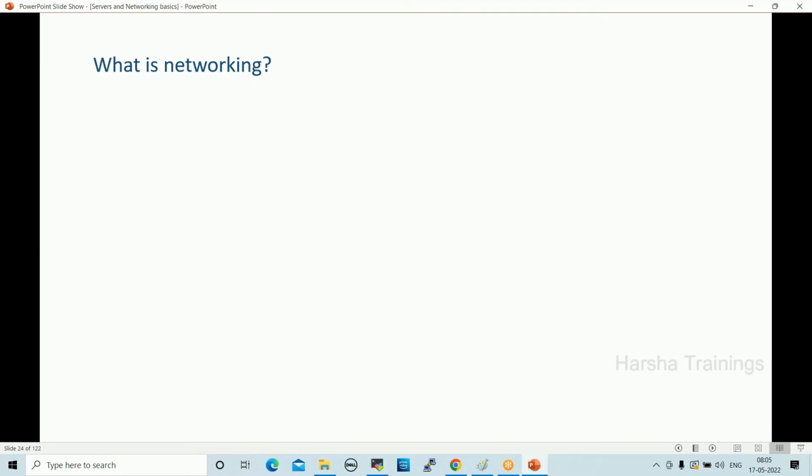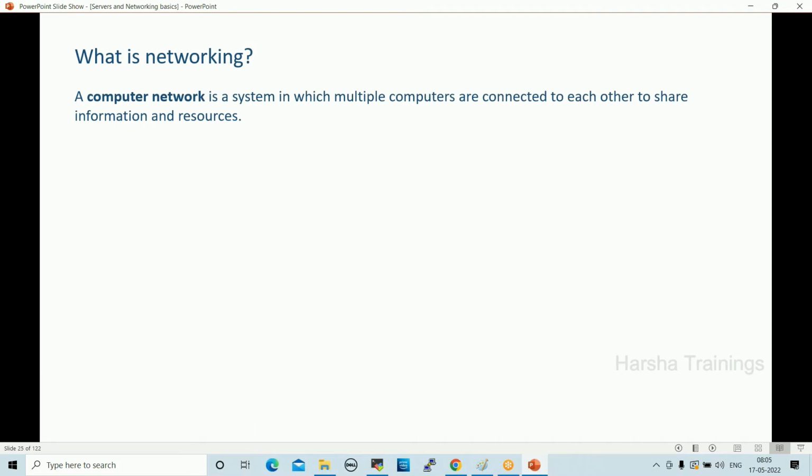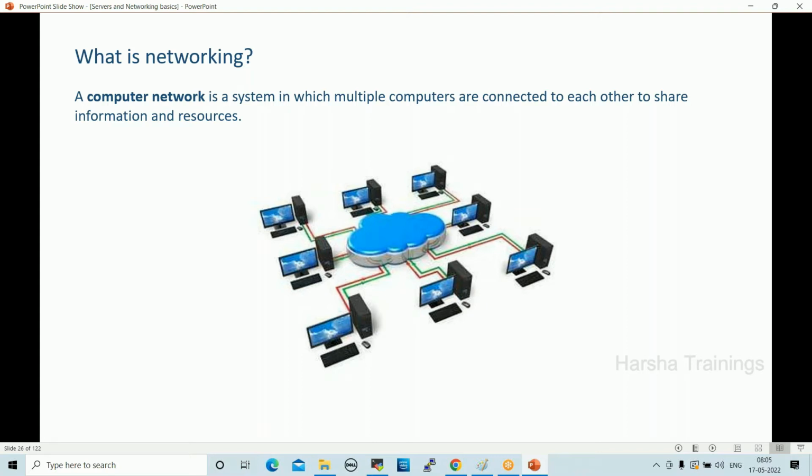So basically, what is networking? Anyone? Any guess? A computer network is a system in which multiple computers are connected to each other to share information and resources. Normally in real-time projects, through the network only we connect the servers, to share the information, to copy the data, to move the data. So it can be any network: LAN network, WAN network, or Wi-Fi network.